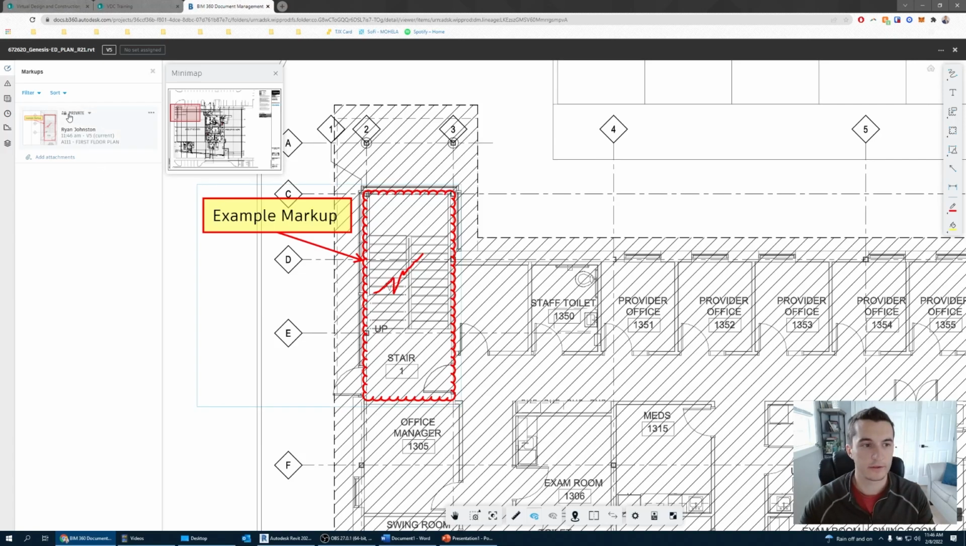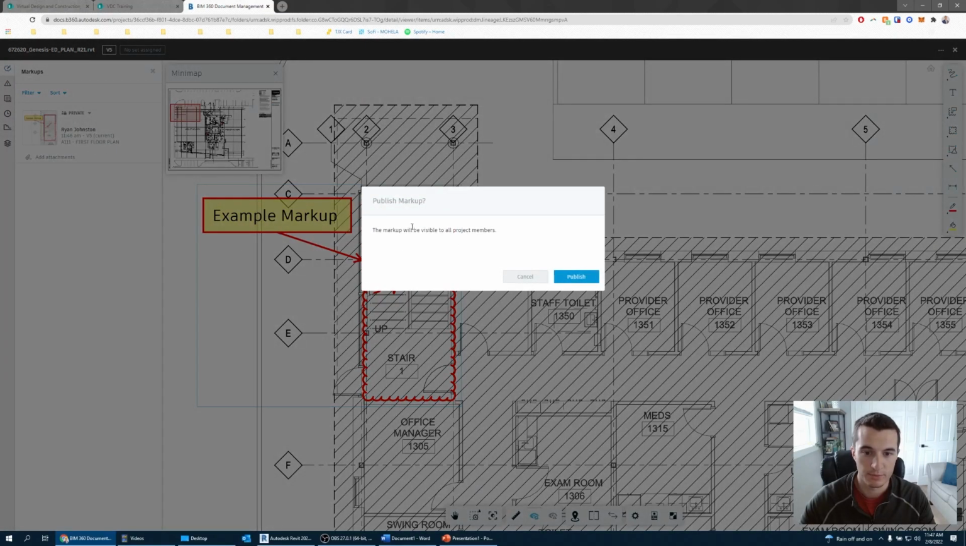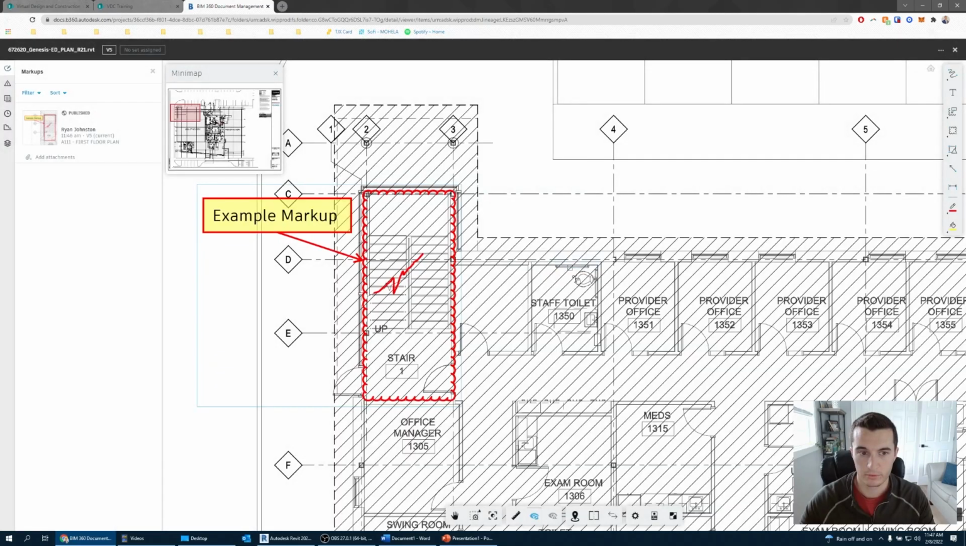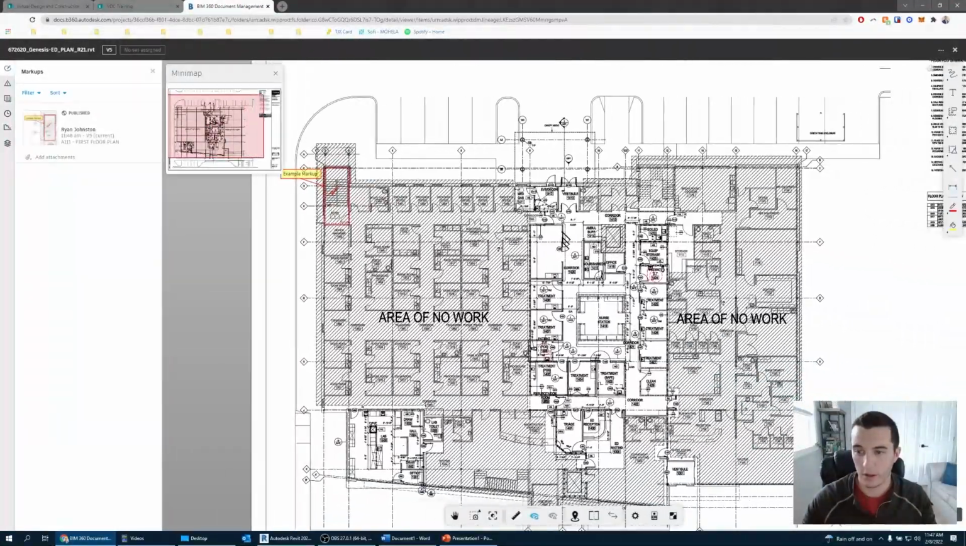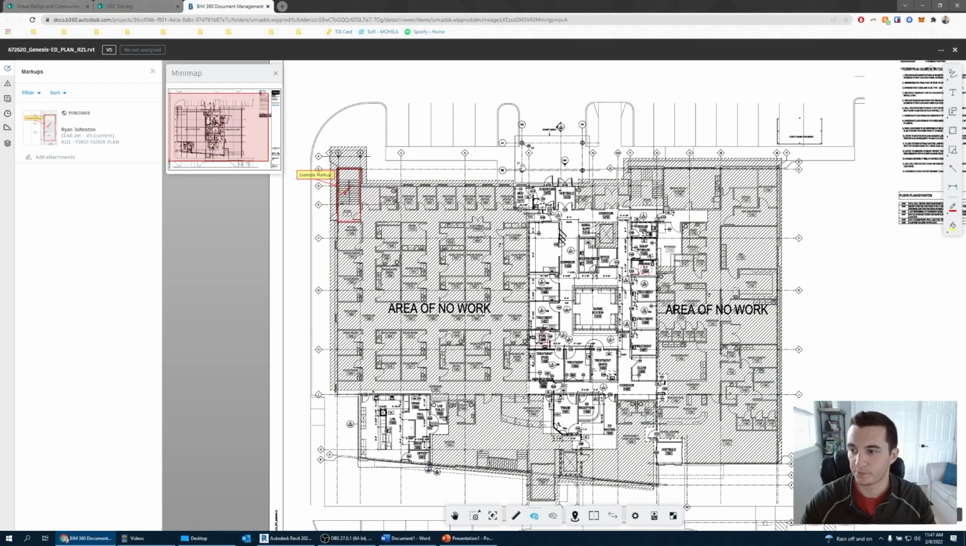You also notice that this is the difference that I was talking about between private and published. So private, no one's allowed to see it. If I publish this, the whole project team is allowed to see this. So if you want your project team to see your markups, you have to hit published. This markup will be visible to all project members. Publish. Just like that, it's done. You don't have to do anything else. This will show up on everyone's markups.